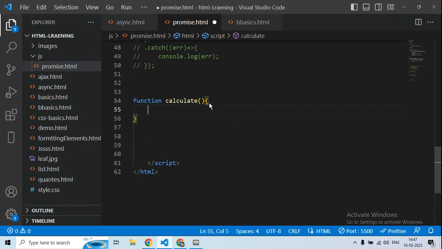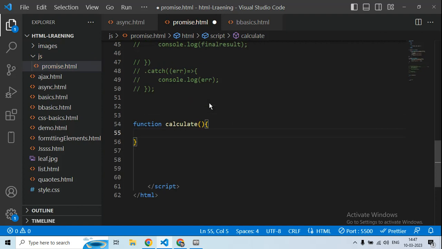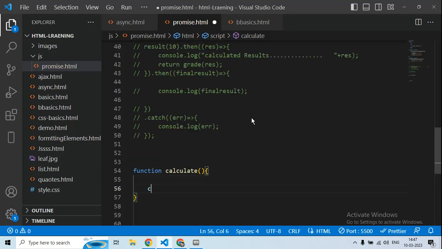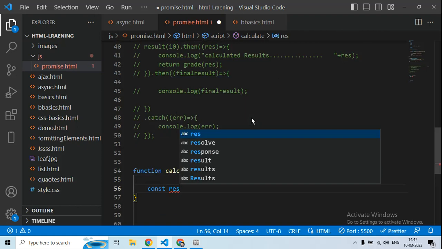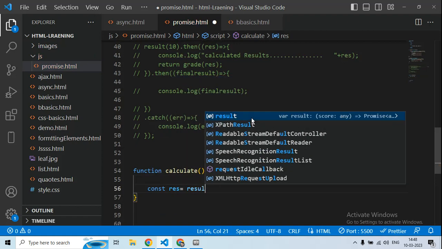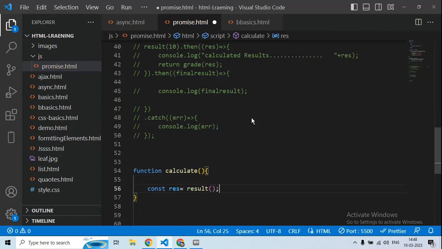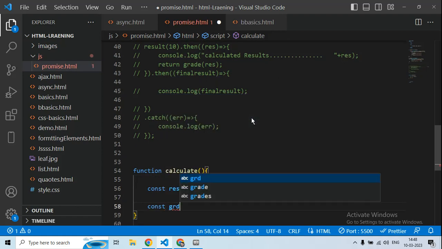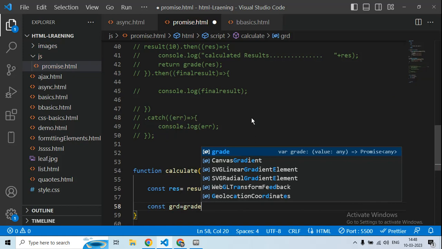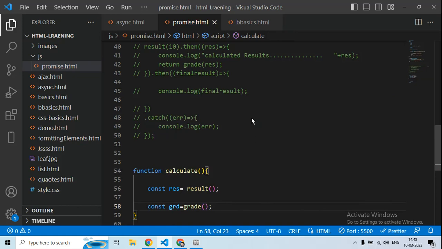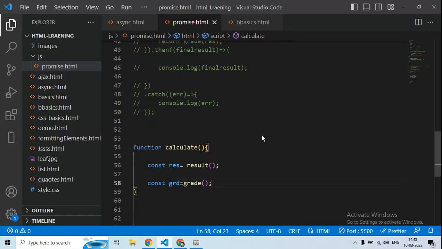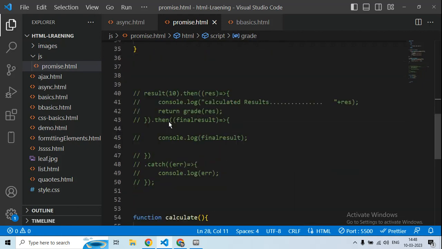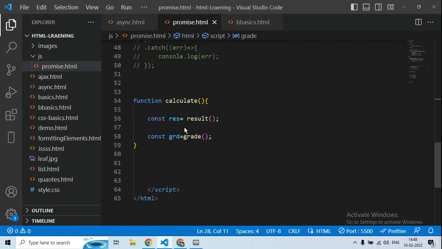So I have already told you. Now I have two functions, right? I will again assign them to variables. I'll write const res, which will give me the result function. Then I'll write const grd, which stands for grade. I'll call grade. So what I did here, the functions grade and result, I have assigned them to two variables.